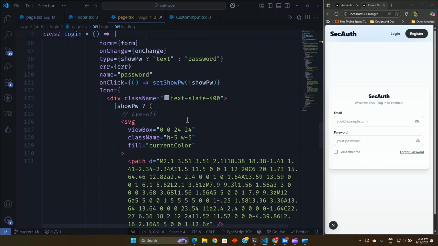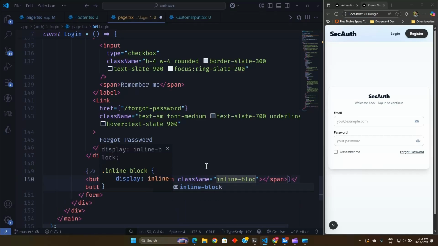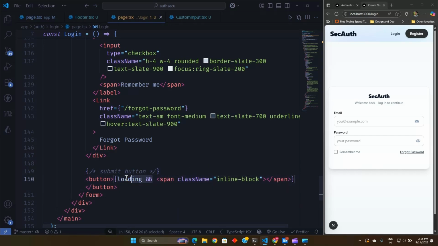So let's go down, and here when loading is true, then we will show something different, like we will show a span, and for that span we will add some CSS so that it shows the loading effect. So here we will create a class name, and for this we will make the style inline-block. And for now let me remove this so that you can see what I am doing. So now let's add more style here.